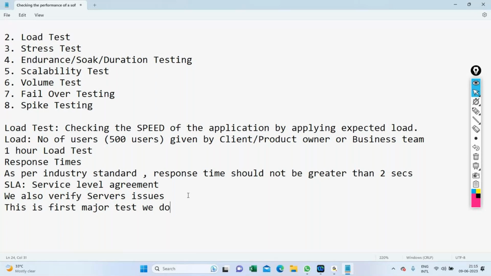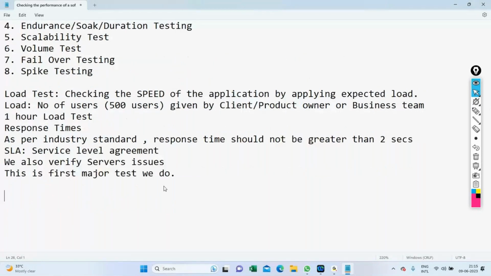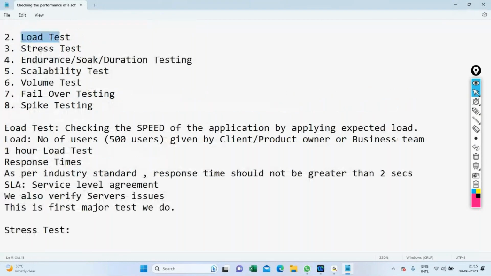Now, if this load test is successful, then only we will go ahead and run any other type of test. If the load test is a failure, you cannot run any of these. There is no point in executing all of these. The first major test is the load test. If that itself is failing, there is no point in running anything else. So if you want to run any other type of test, the prerequisite is that your load test should be successful.